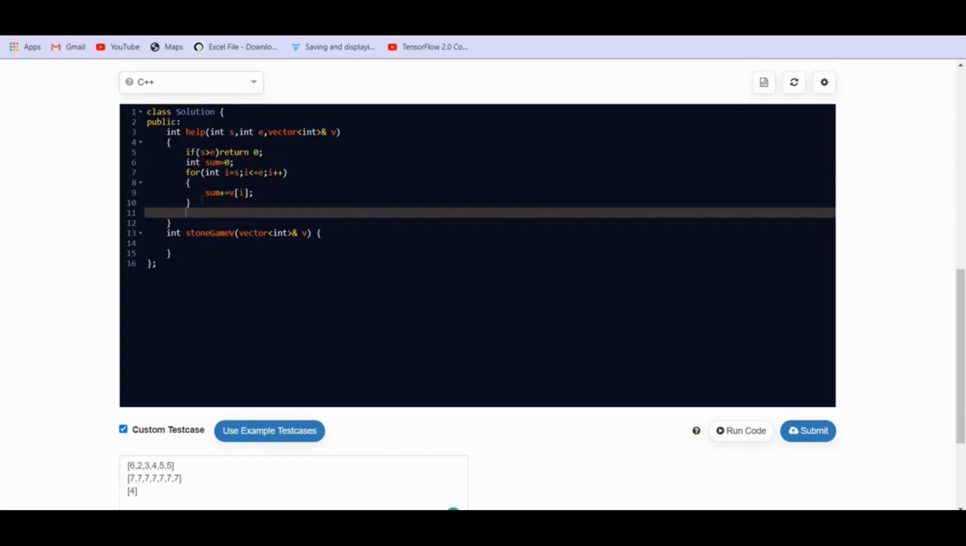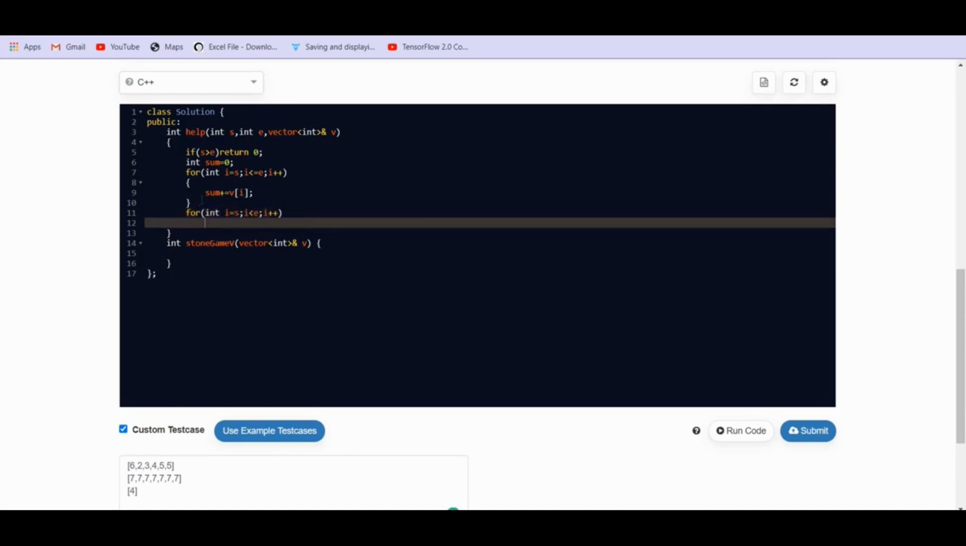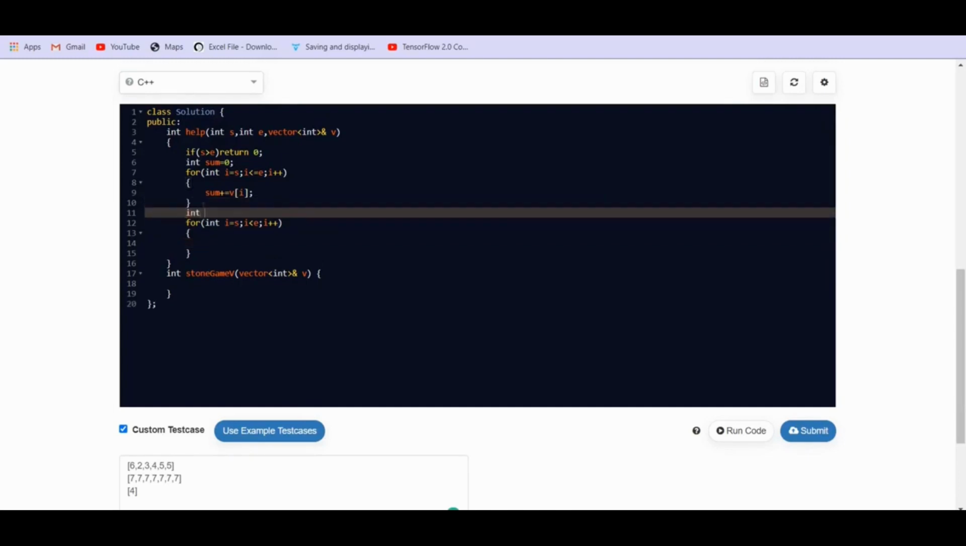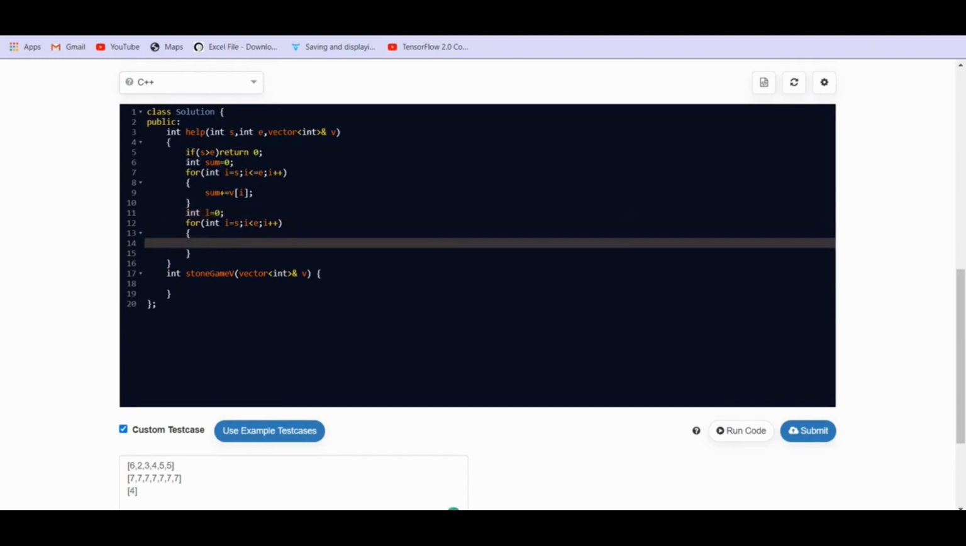Now we are going to distribute it into n minus 1 possibilities. So for that, from the start till the i, this will be my left part, and from i plus 1 till end, it's going to be my right part. So this is the left part. Initially the summation in the left part is 0. Now as soon as I come to the very first element, I'm going to increase the summation of the left part.